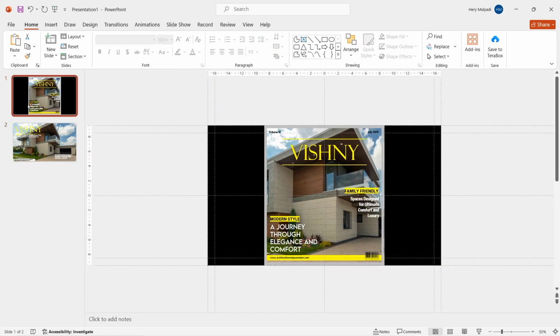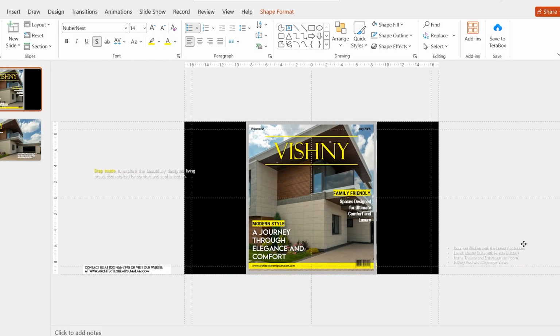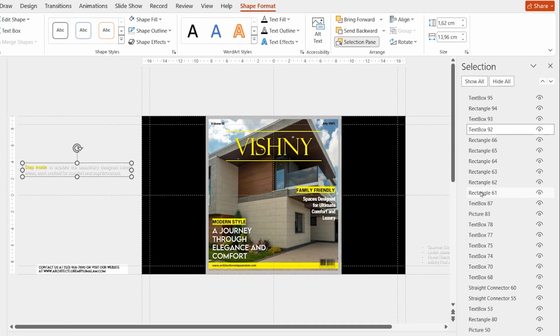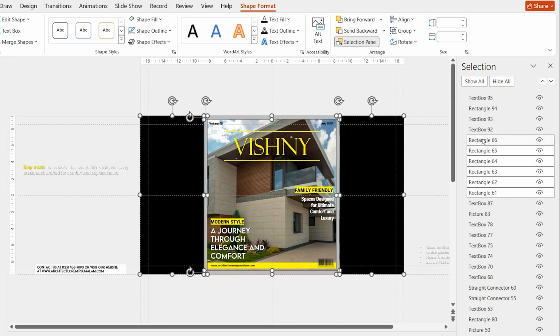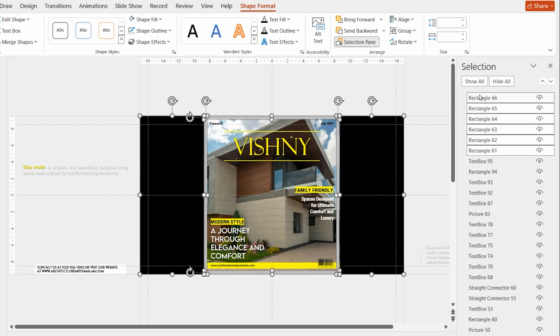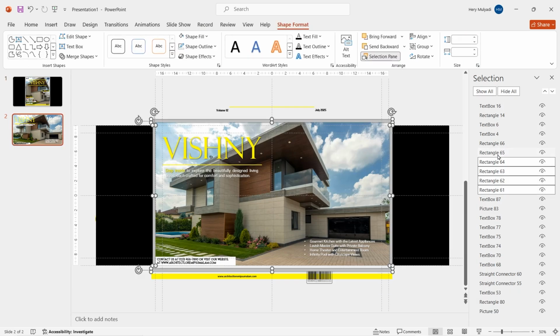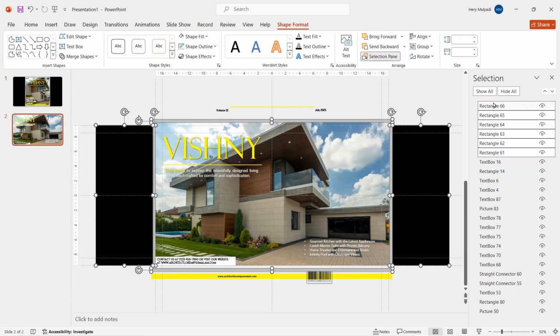Copy it, go to slide 1 and then paste it. Drag them outside of the slide. Now click on shape format, go to the selection pane. Here, just like before, you want to make sure the gray borders and the black rectangles stand above everything in this layer order. For slide 2, same thing like before, make sure you put the rectangles above everything in layer order.